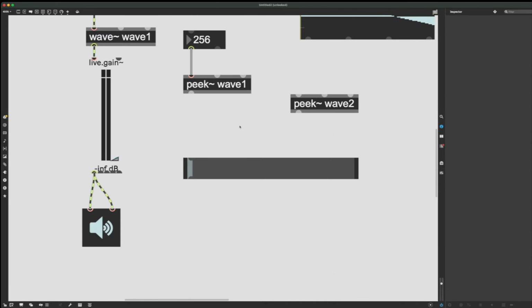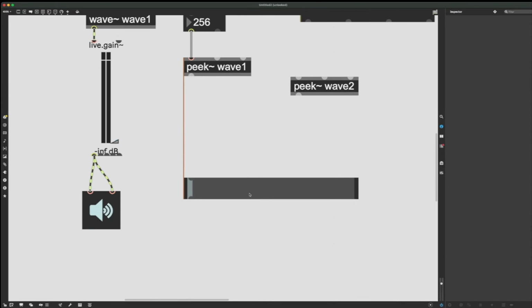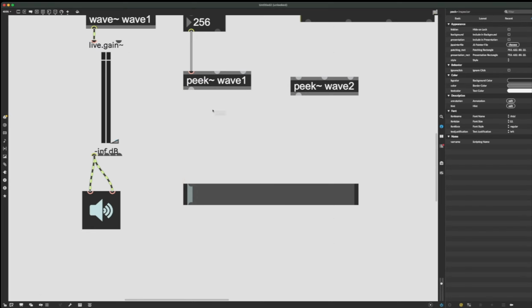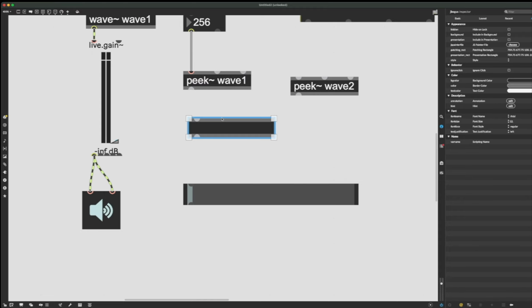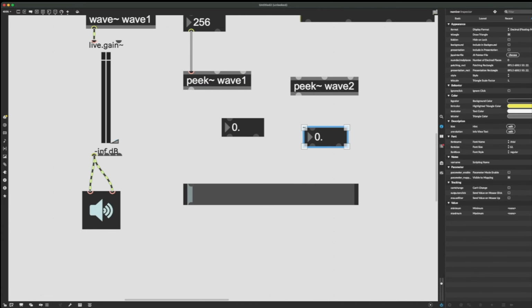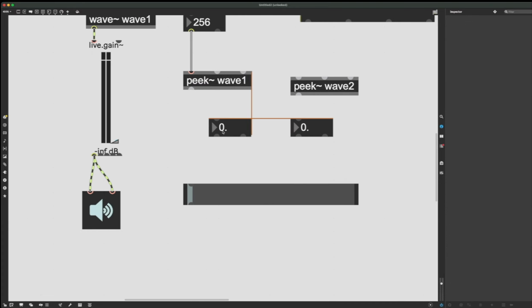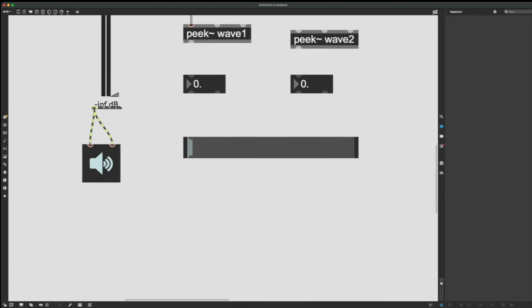But in order to get the interpolation algorithm working, I'm not going to work with these peak objects, and instead I'm just going to use a couple of float values. The reason is because if we get it to work with these 2 values, then it'll be really easy to just plug in the peak objects to replace these incoming values.